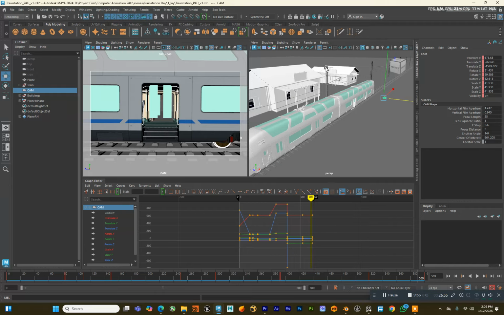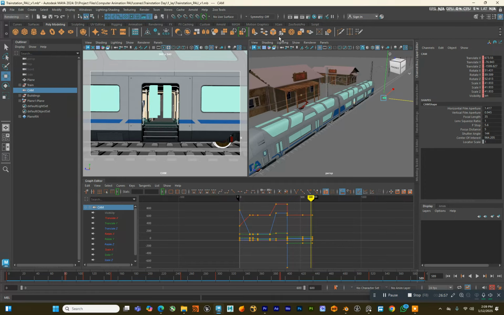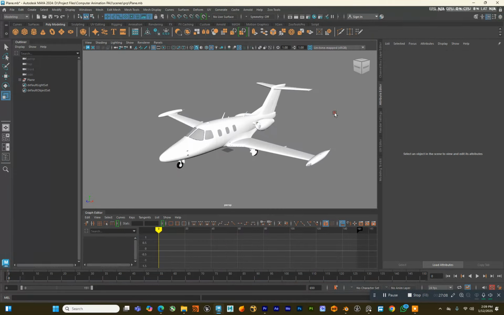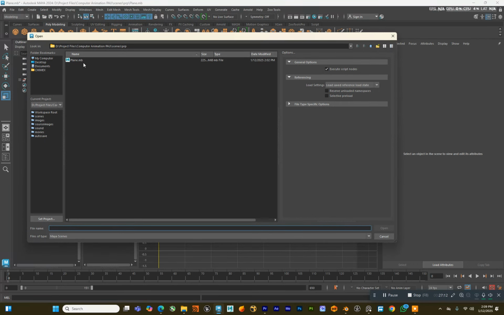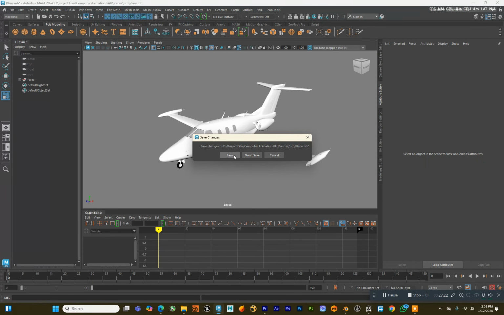If your textures are not connecting, like I said, go to Arnold, click on Arnold. Arnold is going to bring the drop down. And my Maya just crashed. Okay. Save.